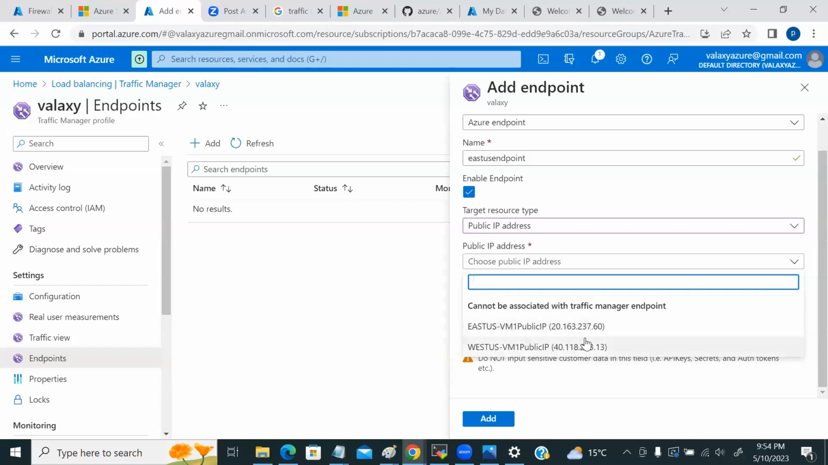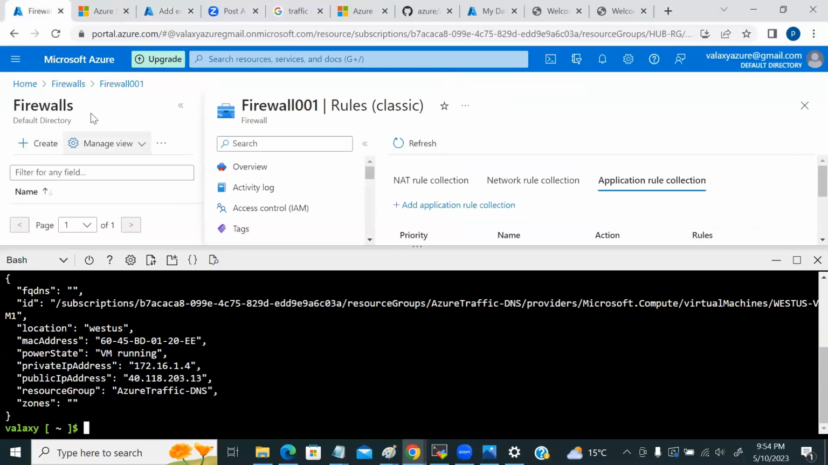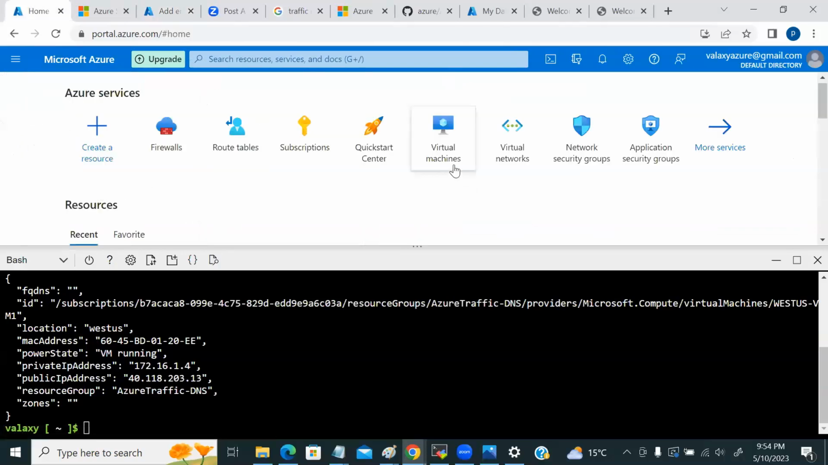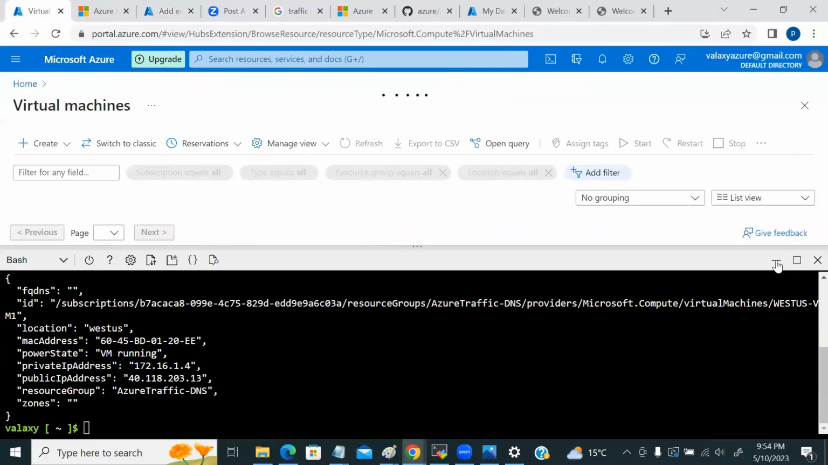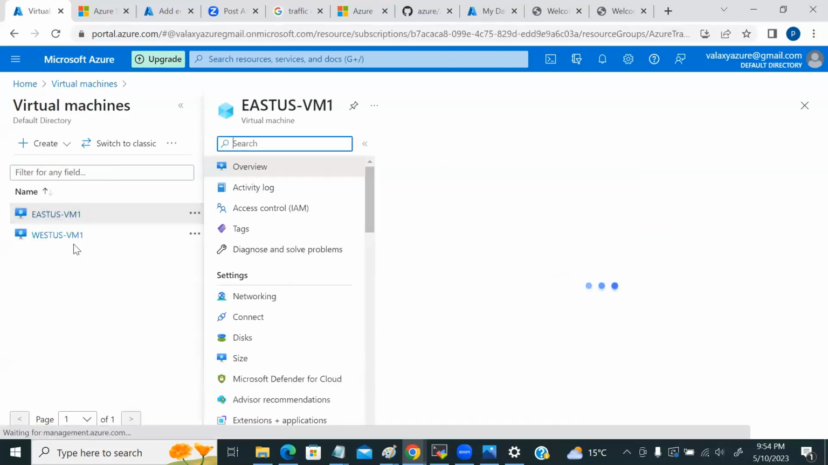These are the two public IP addresses for our two VMs. But if you see, it says cannot be associated with the traffic manager endpoint. You cannot associate these IPs. Why? If I select it, it's telling me no DNS name is configured. So if you go to your VMs, it is expecting that your VM should have a DNS name.